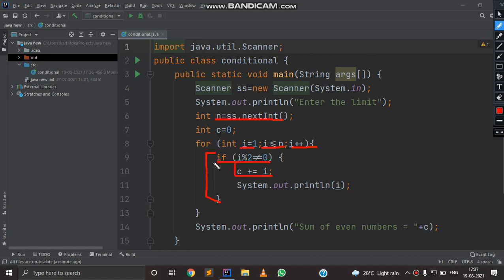Otherwise all other numbers are skipped, and the numbers which satisfy this condition are also printed here, and their sum is printed here. So this was quite an easy program.